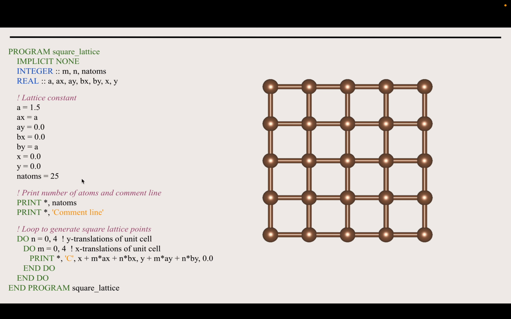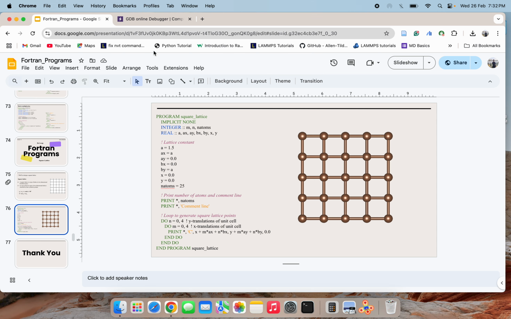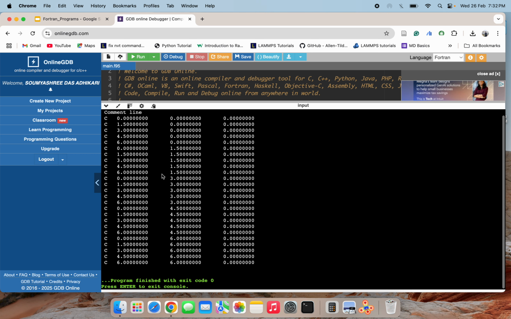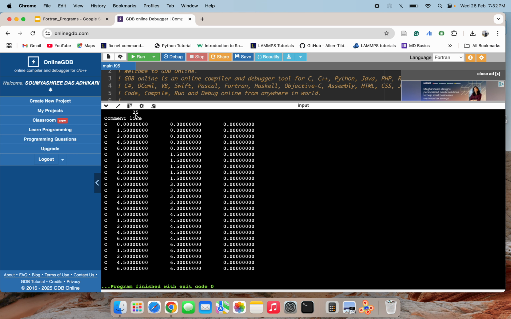Now it's time to execute this program. I'm going to execute this using this online compiler. So here I am running this program. You can check here that it is showing 25 carbon atoms. These are the carbon atoms, and these are their coordinates. You can check that the first coordinate is 0 0 0, which is the origin, and then, as we have used our translation operation using our formula, it is translated along x and y to get this square lattice. So this way we can generate a square lattice.